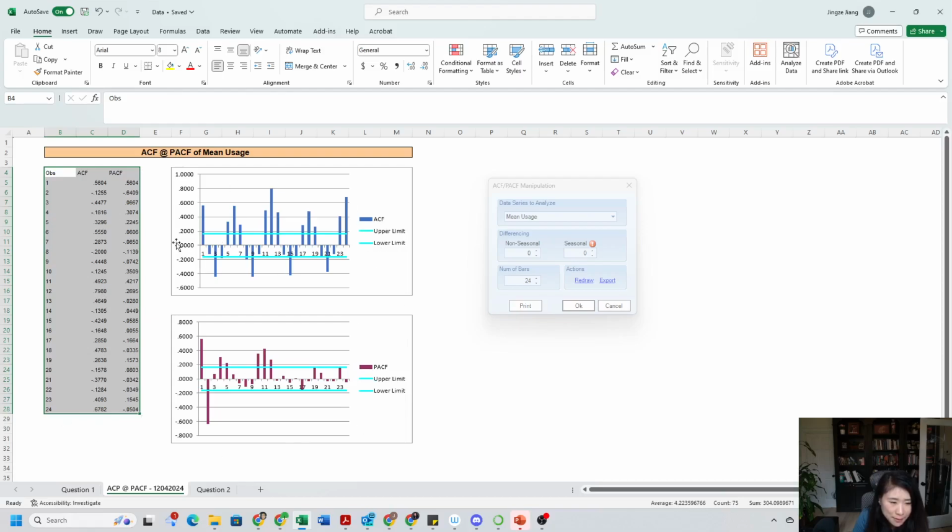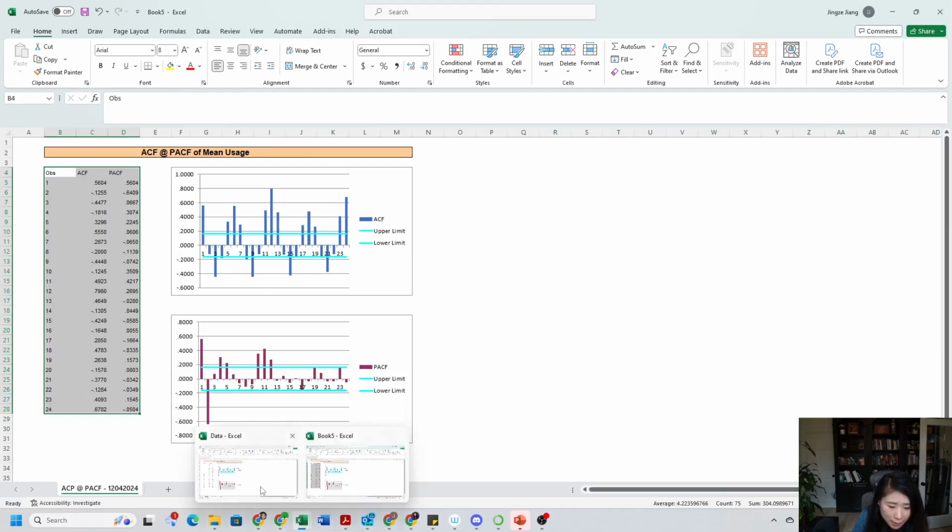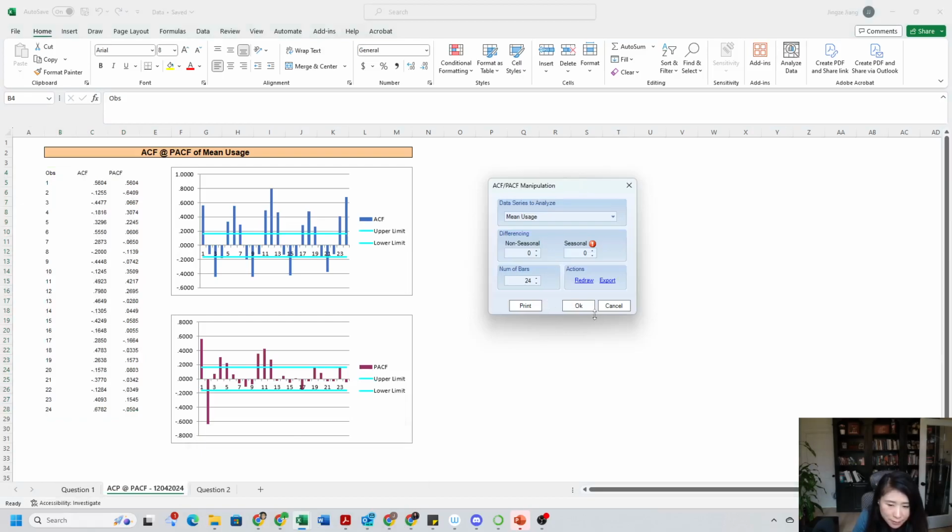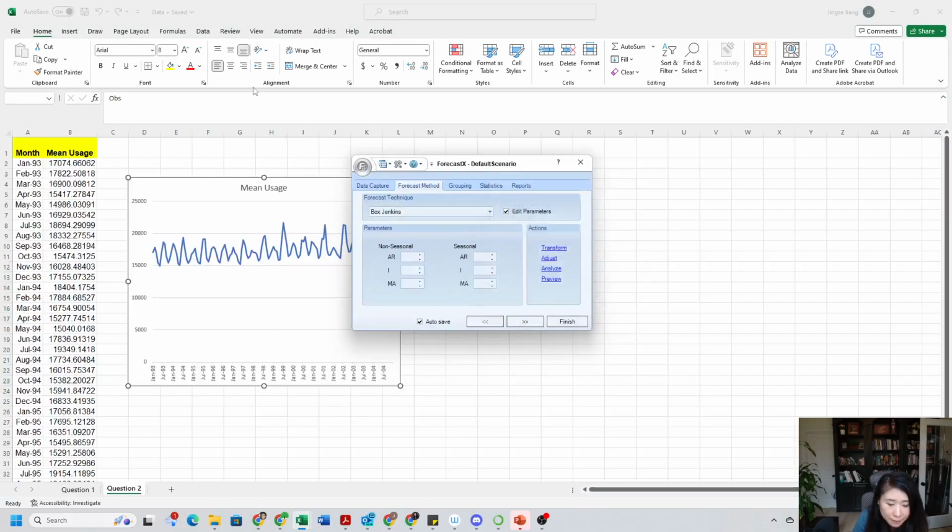After you develop this diagram, you can save it by clicking export. It will create a new sheet for you so that you can save it, okay? And then if we go back to my diagram again, here I will click OK.